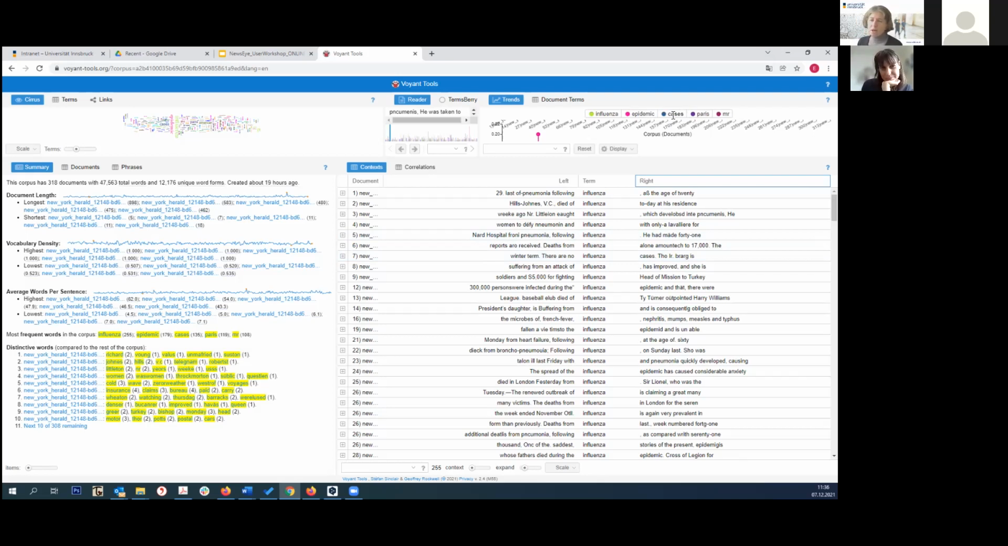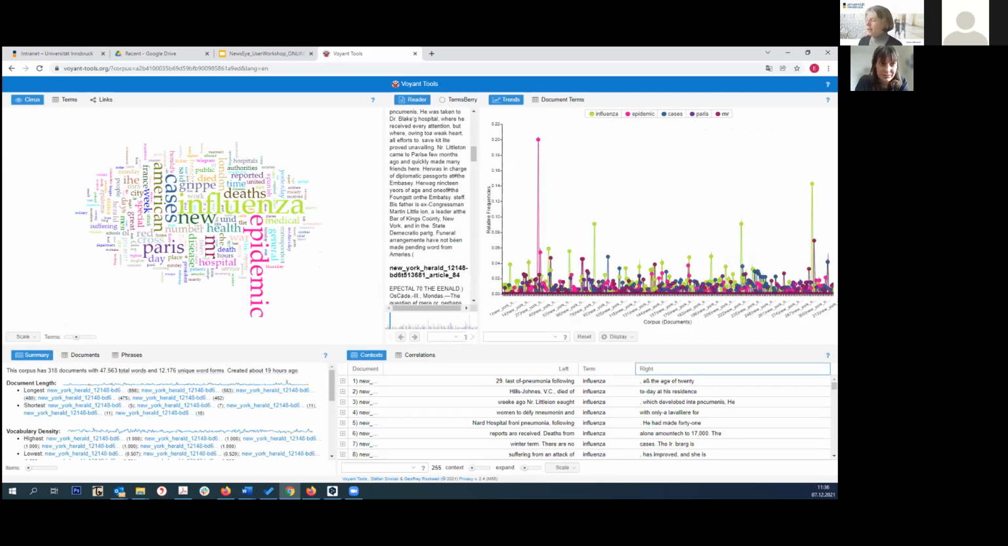What are the main topics, or main themes, let's say, that are being used in connection with this word influenza? Speaking of which, as you can see here, we have one feature that I think is very important for us as humanities researchers. We can influence the word cloud.